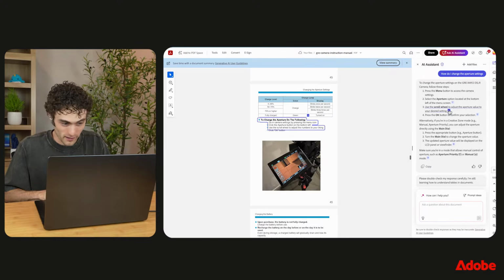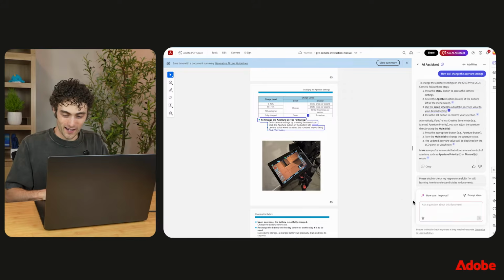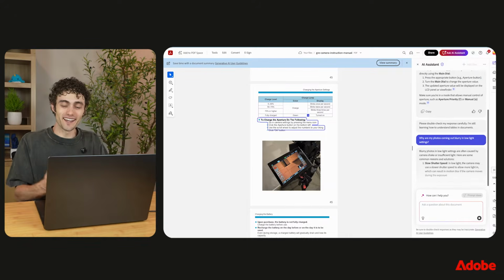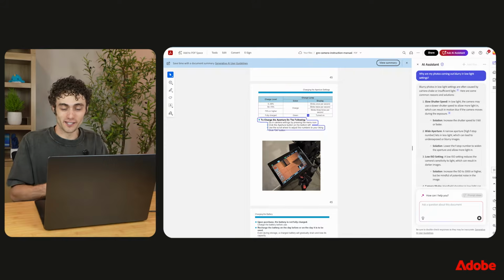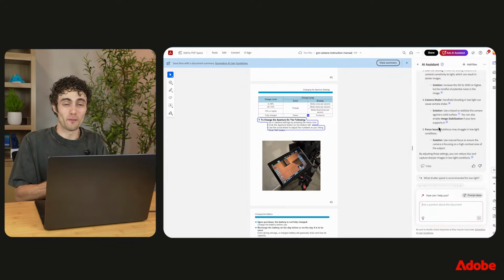So if I click one of these annotations, it takes me to the exact page and gives me steps how to do it. Now let's say we're getting the hang of the camera, but it's still not taking great photos. We can go ahead and ask, why are my photos coming out blurry in low light settings? And see what it says. So in this case, it gave us an answer with a bunch of suggestions that we could do next time to help us take better photos. This is way better than just searching through the manual that we uploaded.